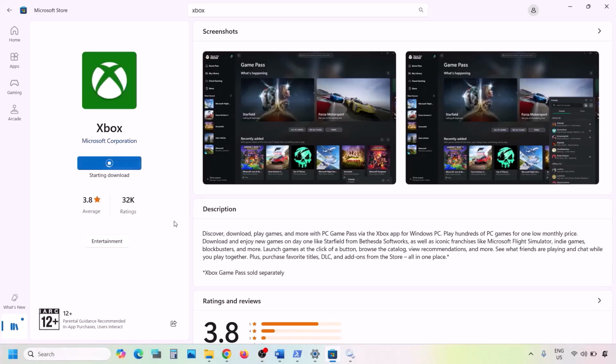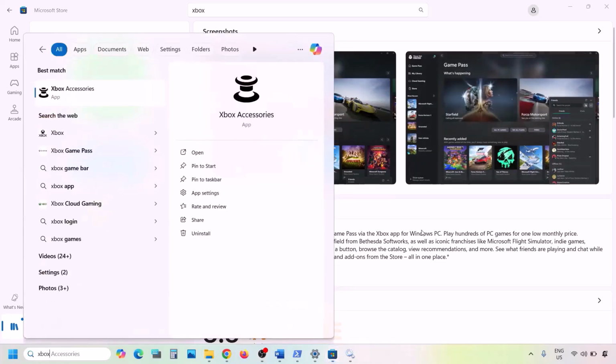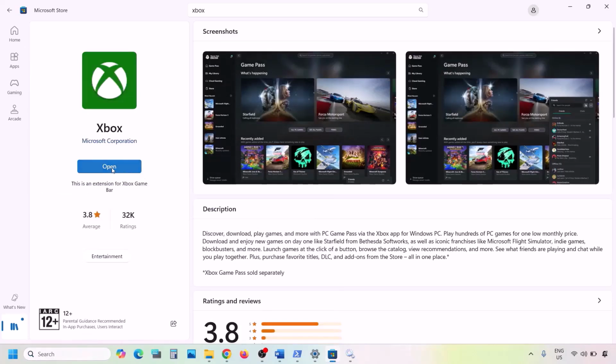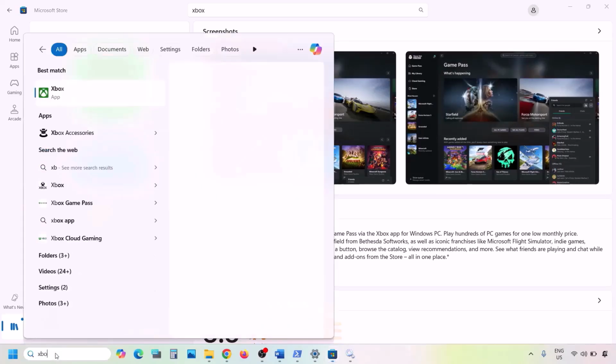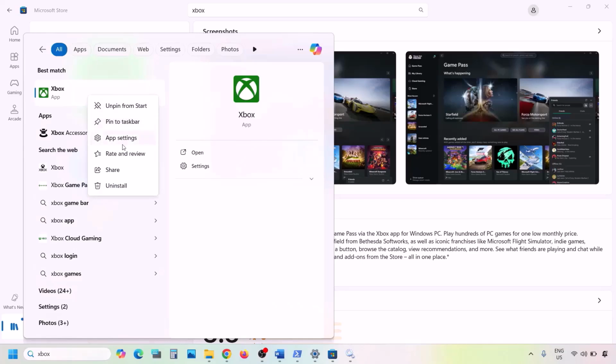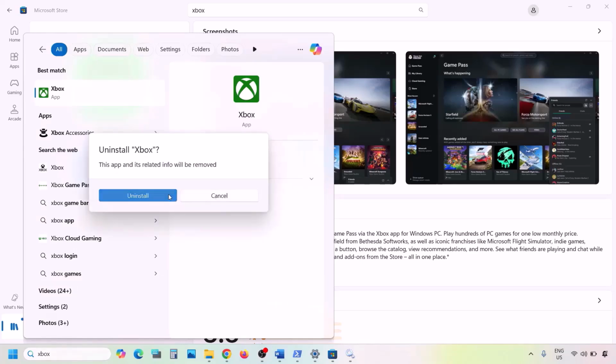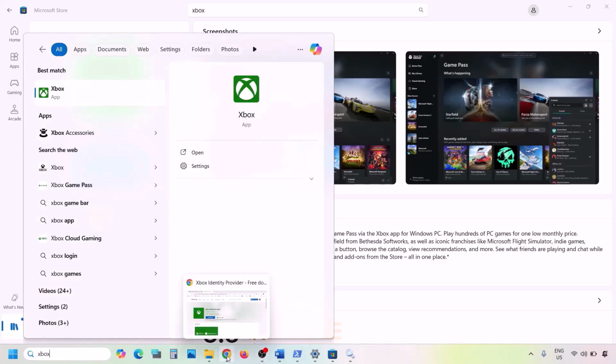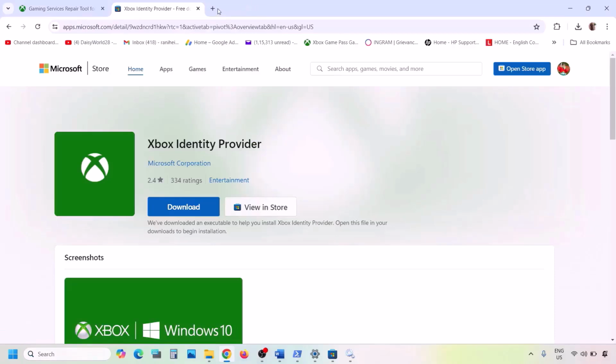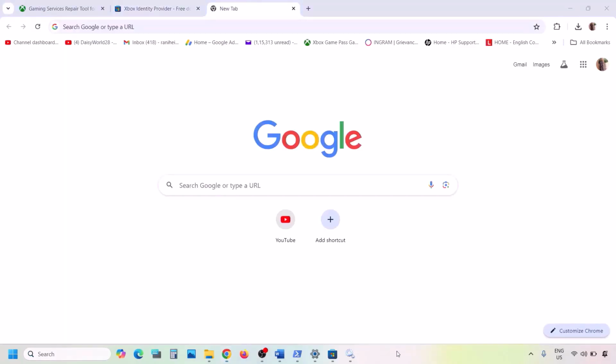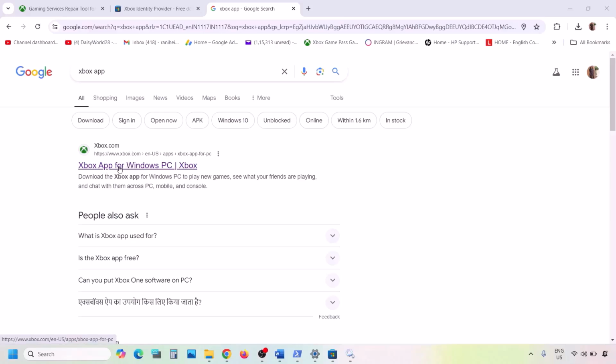Now if it is still not working, in that case, you can again uninstall Xbox app. You can type in Xbox app, make a right click, and then click on uninstall. Now once the uninstall is complete, you can go to the Xbox website. In the Google search, you can type in Xbox app, and then you can go to xbox.com, Xbox app for Windows PC, and on this website you can scroll down and then install Xbox app from this website.